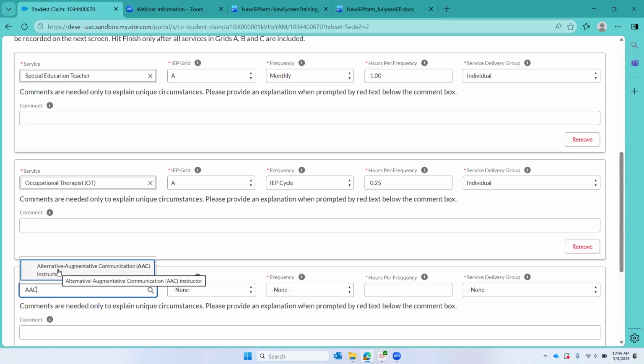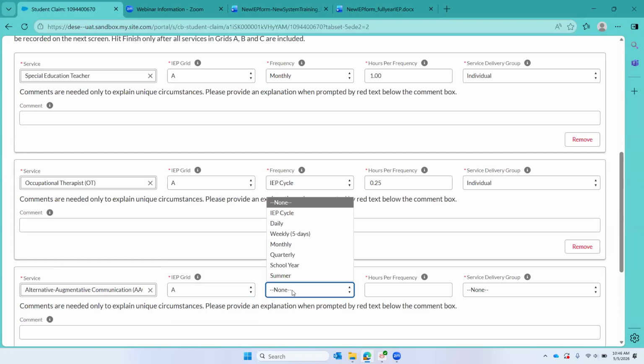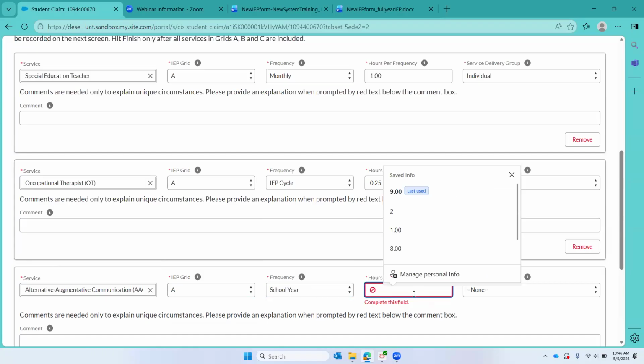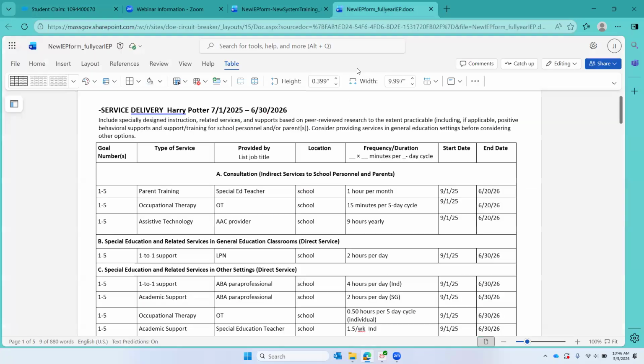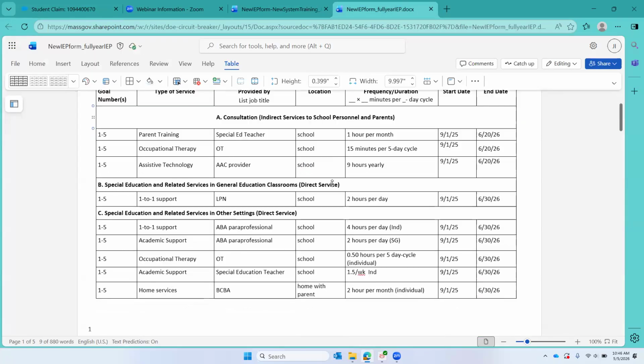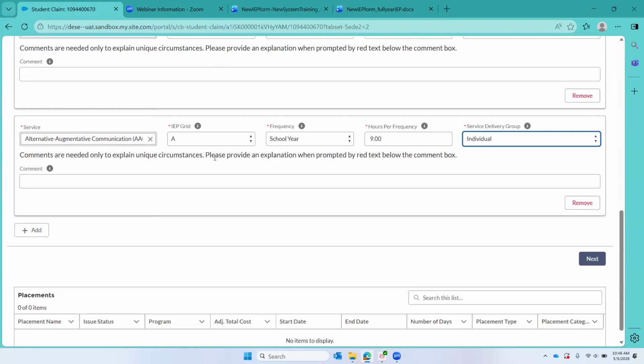Next, we're adding the AAC. I just typed AAC and it came right up. It's in grid A and the frequency is yearly, school year, and it's 9 hours and it's individual. So now we have the A grid services added. Let's take a look at what's in our B grid. It's the LPN for 2 hours a day. So now I don't need to worry about, do I need to go B, C? Nope, I'm just going to press add right here.